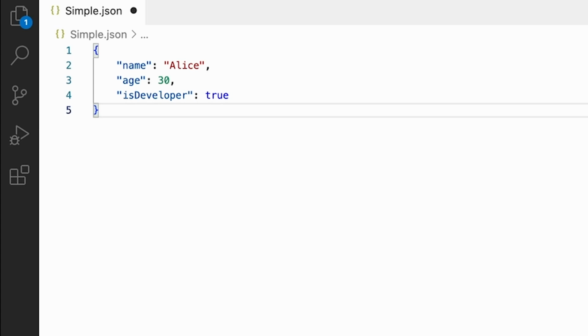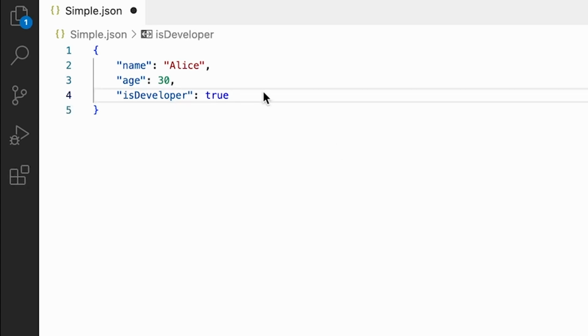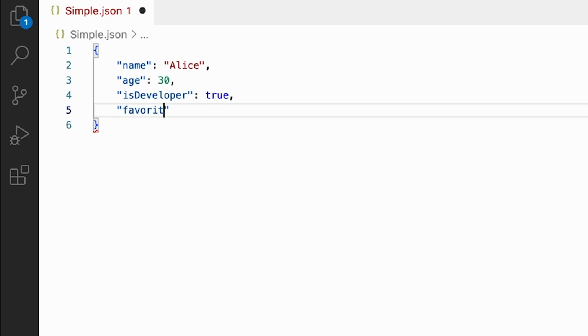Until now, we've only used single values in JSON, like name, age, or a Boolean. But what if we want to provide more than one value for the same key? That's where arrays come in. JSON supports arrays, which are used to store multiple values under a single key. For example, let's say Alice has a few favorite programming languages. We can represent that using a key like languages and assign it an array of values.